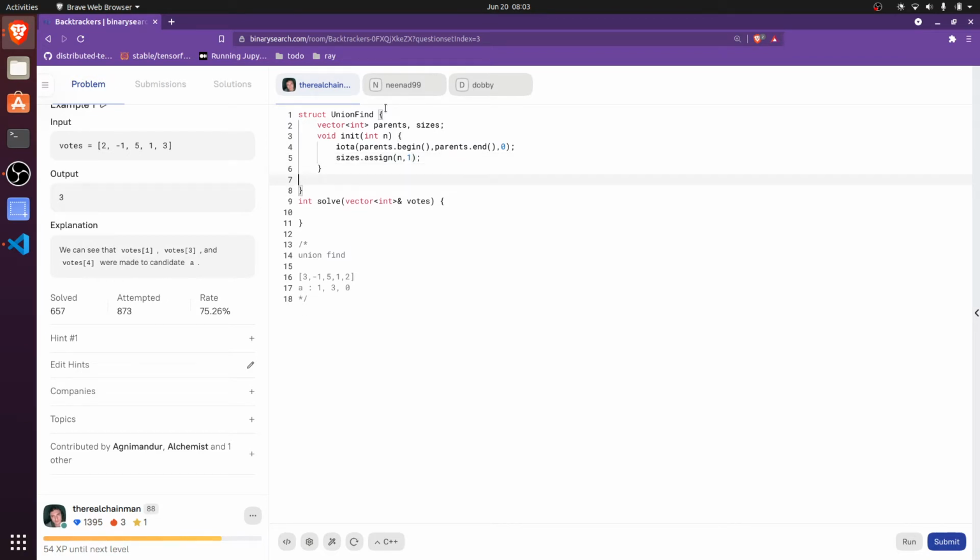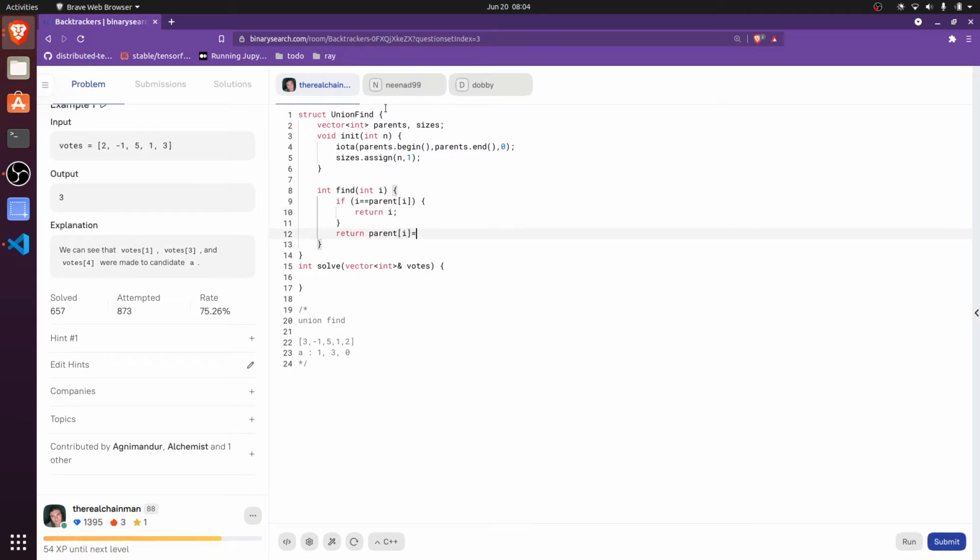Then we need our two functions. The first is int find, as per the name: if i is equal to the parent of i, you want to return i, else you want to set the parent of i equal to find of the parent of i and return that. And I call the other one ufind. That's just what I call it in C++ because you can't use union. See how it's red? There's already a function that exists, so I just add a u in front.